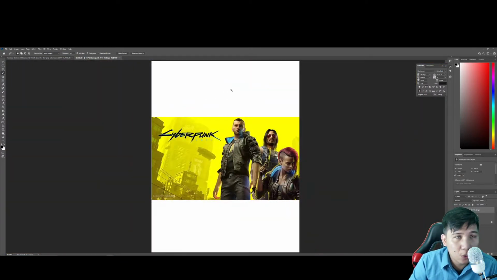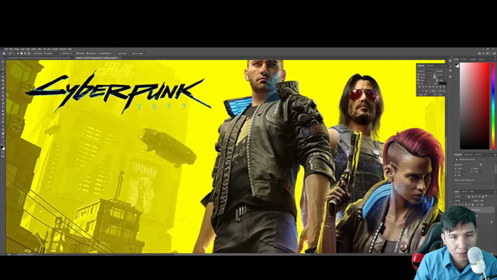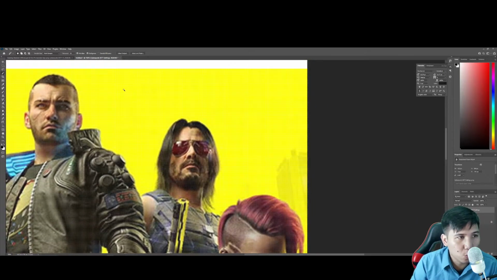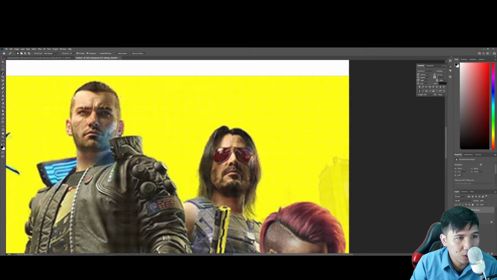All right. Now, when we say anti-alias, it can be unchecked or checked. It makes selection edges smoother. Let's see. If I use the magic wand tool with anti-alias on, it will look something like that. But when I use anti-alias off, it will look something like that.